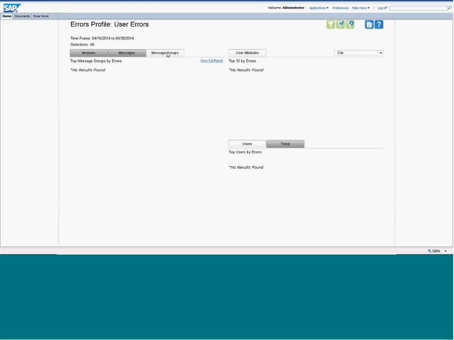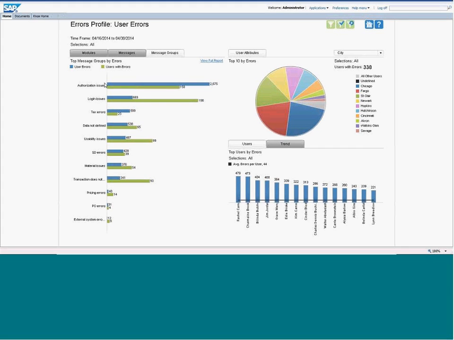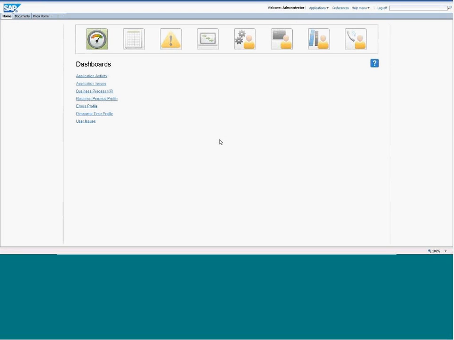I can then also create message groups where now I can group things together to say, how many are authorization issues? What are my sales and distribution problems? What are my purchase order errors? So I can really start to look at errors in different ways. So that's one view that we have there.